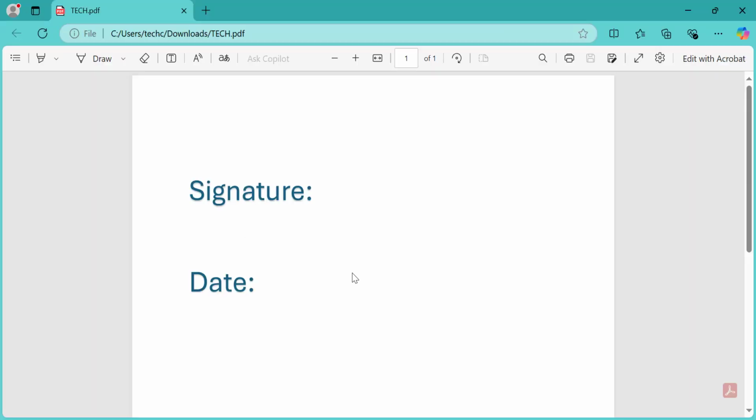Once the PDF is open in Edge, you'll notice a toolbar at the top of the screen. This is where we'll find the tools we need to add a signature and date. Look for the Add Text button, which usually looks like a small T icon. Click on it, and you'll be able to add text anywhere on the PDF.